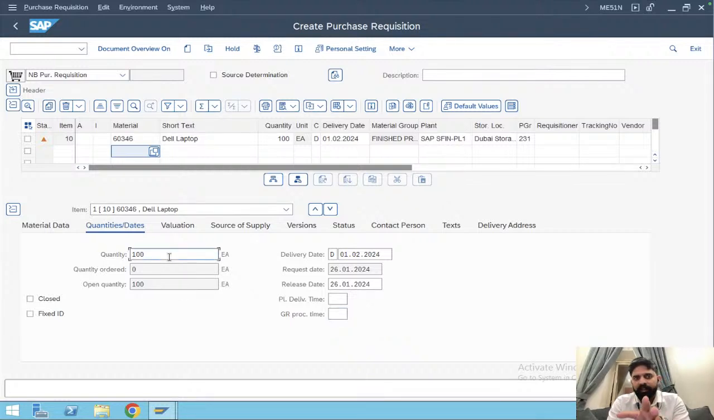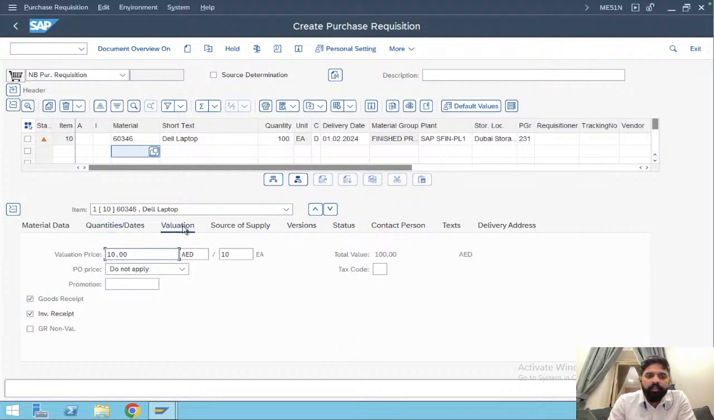Suppose you create this purchase requisition and later, after 1 day or 2 days, you find that you don't want it. So you just come into change, ME52N, and click on this, so that this will not be considered; it will be considered as closed. Then we have the valuation tab.